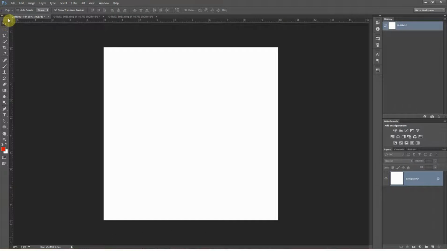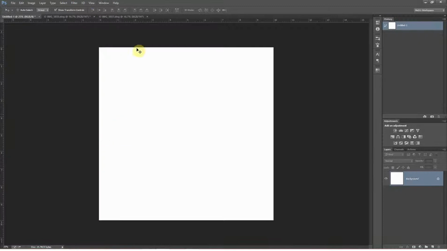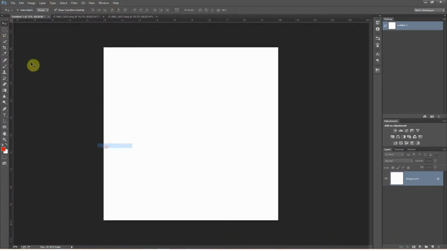If you don't see this toolbar here, you just simply go up to Windows and click on Tools right here, and that will bring up the toolbar. So the Move tool, the one I'm going to be talking about today, is right up at the top. And one thing that I want you to notice before I really get started is that the options on this second row here are dependent on which tool I have selected in the toolbar.